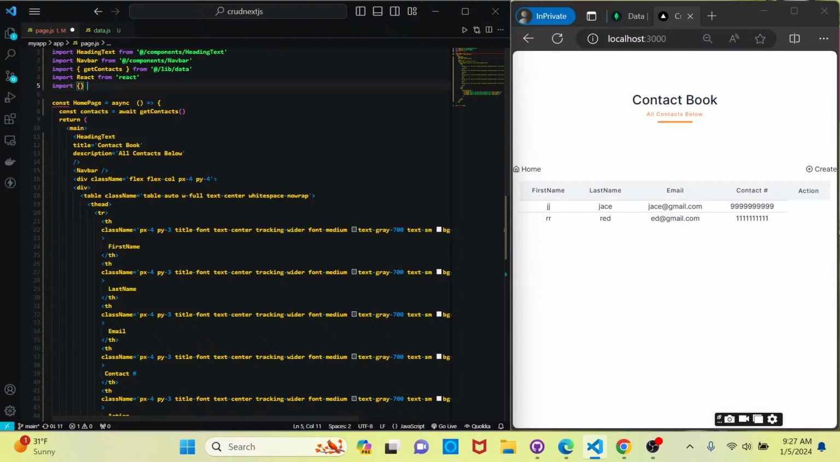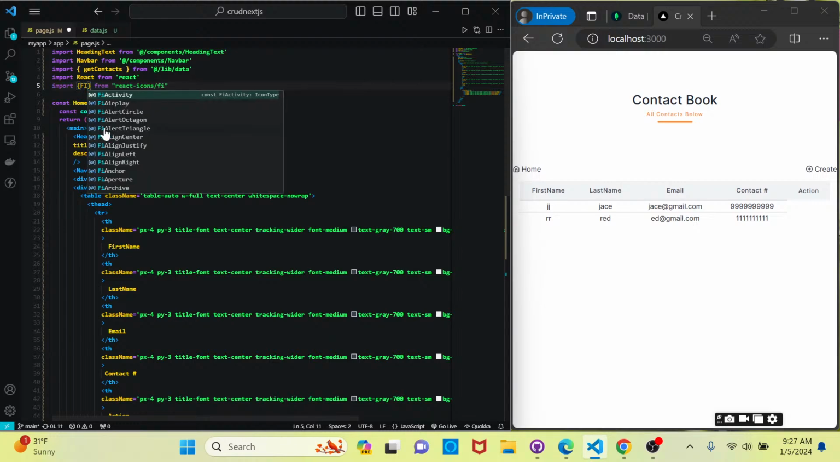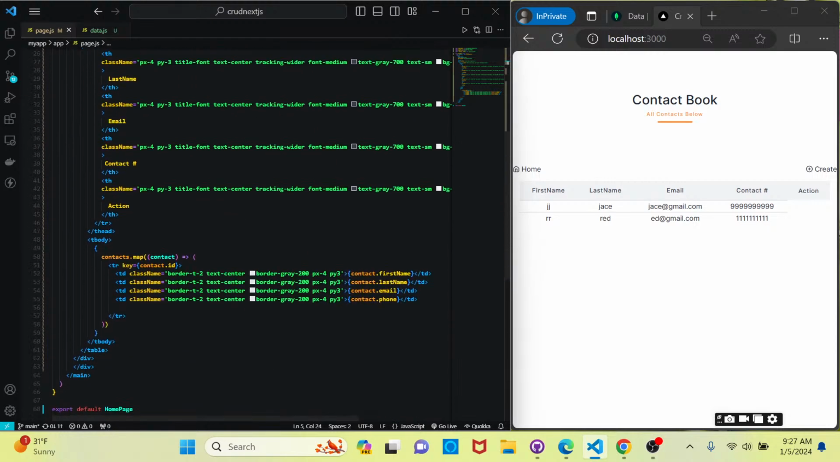So we're going to go import, and we want to import the React icons. So we'll go icons, and we're using the FI. And the first one that we want to use is FI trash for delete. And the other one is FI, and it should be edit. And we'll hit save. And if we go back down to the table, underneath this last table detail, let's add another table detail tag. And we're going to give it a class name.